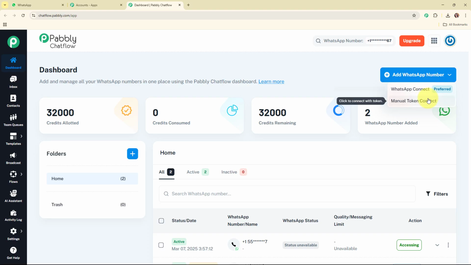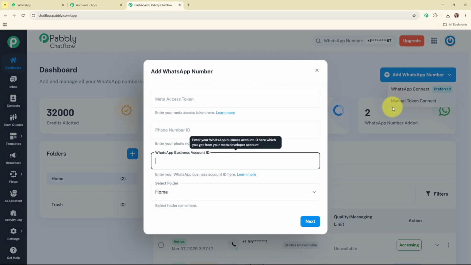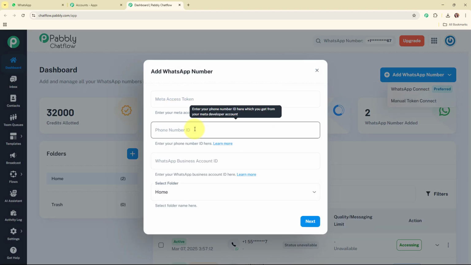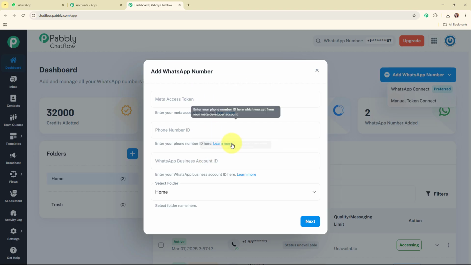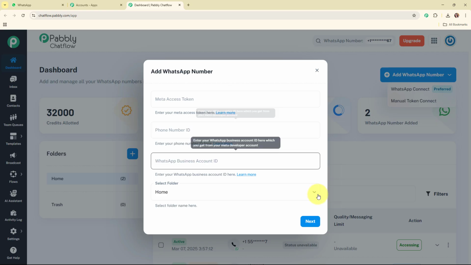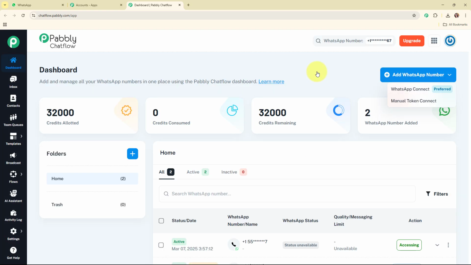And if you wish to access the Manual Token Connect, then it is going to ask for the Meta access token, phone number ID and WhatsApp Business Account ID. To get all these details you need to set up your WhatsApp Cloud API account. Once you set up the account, you are going to get all these details, and after getting them you need to add the details over here, and then click on Next, and then you are good to go. Alright, so this was all about how to add a WhatsApp number in your Pabbly Chatflow account.